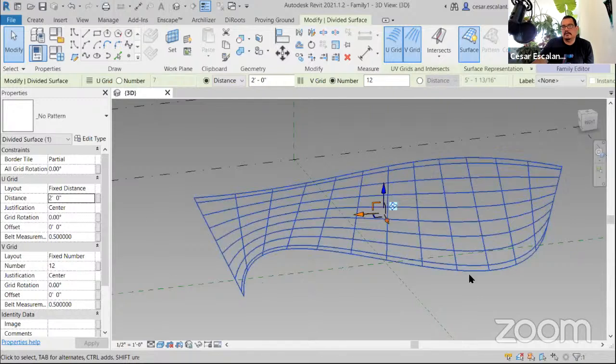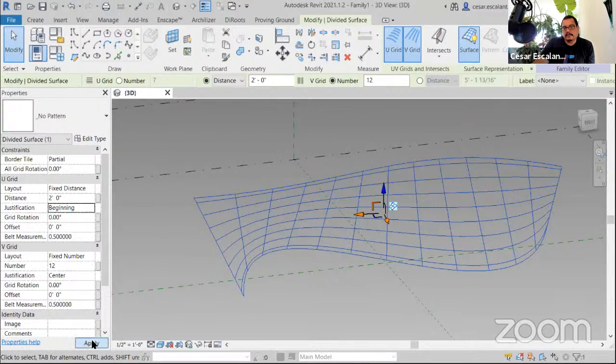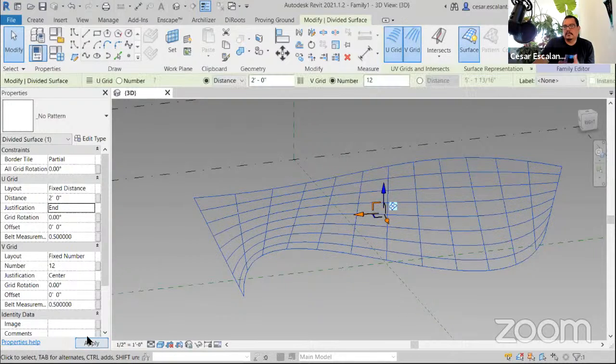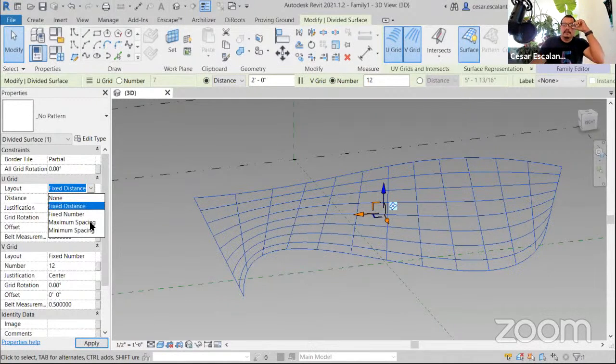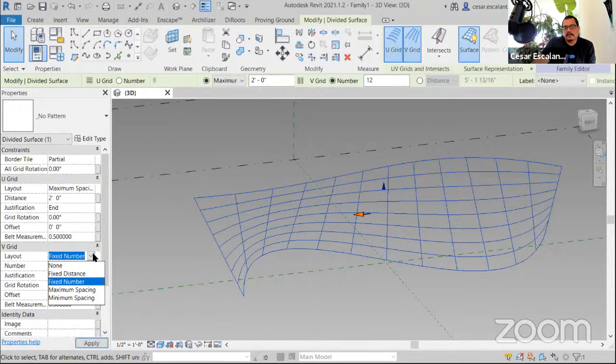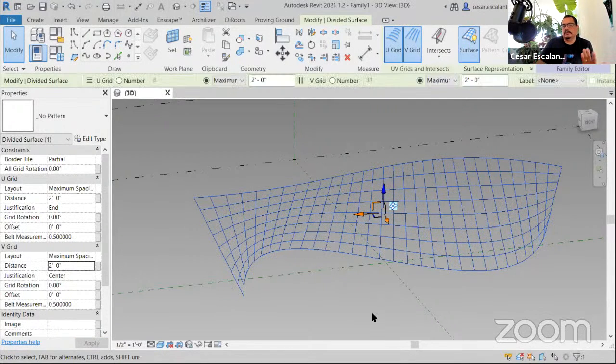And then there's a residual module that it's justified at the center. I can justify it to the beginning, or I can justify it to the end. So that residual panel can be justified in a different location, or I can make it an equal subdivision by making maximum spacing and minimum spacing. So if I do maximum spacing, it's going to do the math and subdivide the U grid direction to a maximum of 2 feet. And I can do the same in the opposite direction. This is square by square.